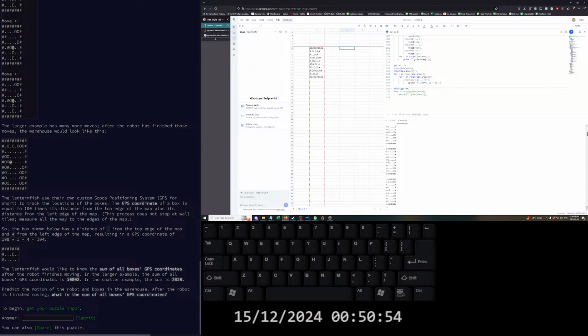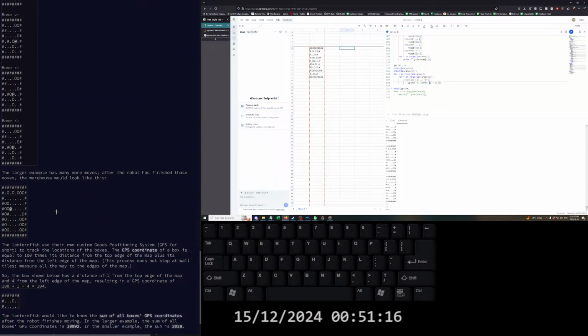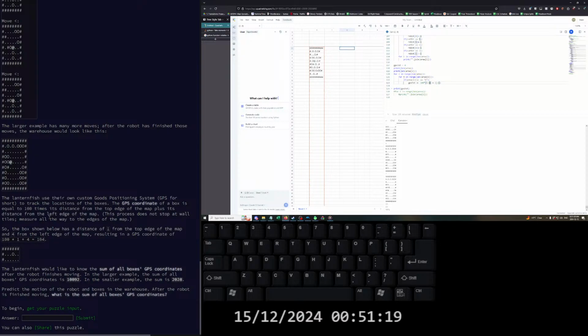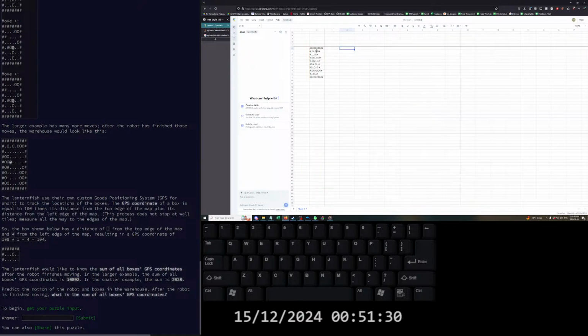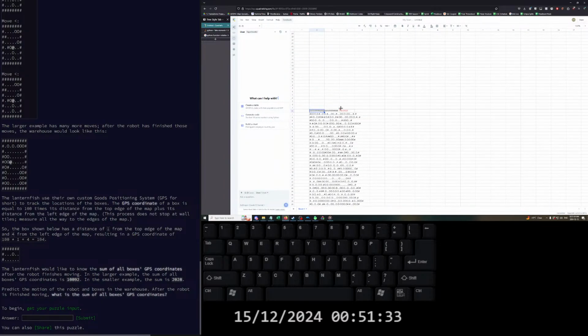Print GPS total at the bottom. 7971. Okay, that's wrong. Why? Oh, to the edges of the map. So I don't have the -1 here. 1092. Oh, for goodness' sake. Okay. I just can't read, apparently.